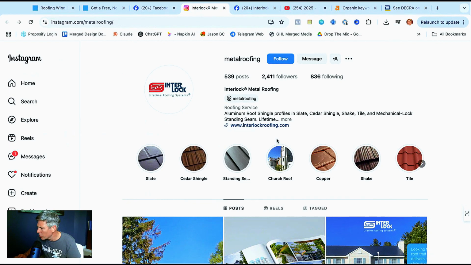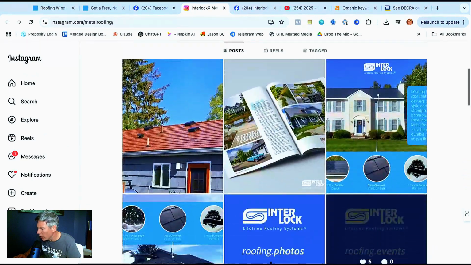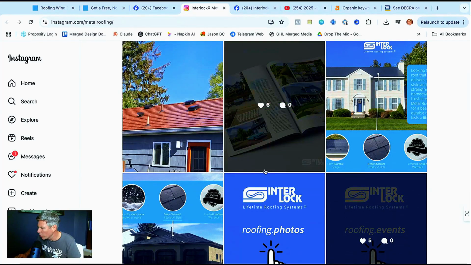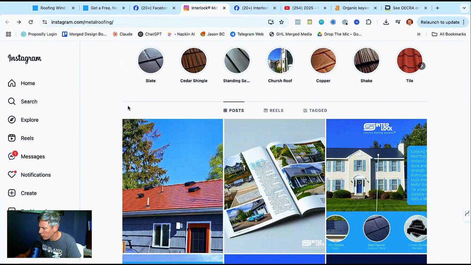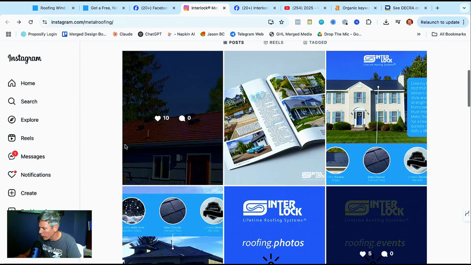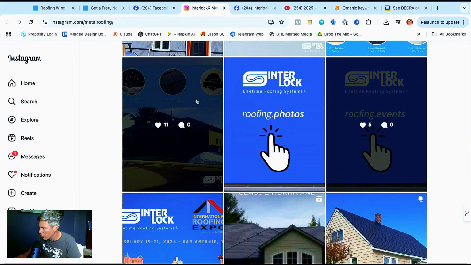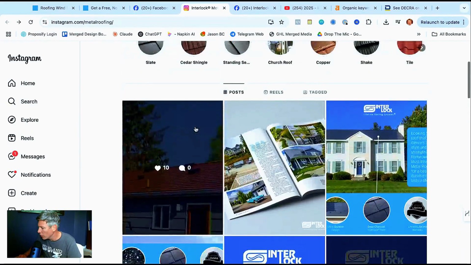Their Instagram, 2,400 followers. Okay. Content was last posted 2 weeks ago. Their social media team needs to get the memo that the grid has changed, because you can see they're actually cut off on a lot of these posts. They'll want to fix that.